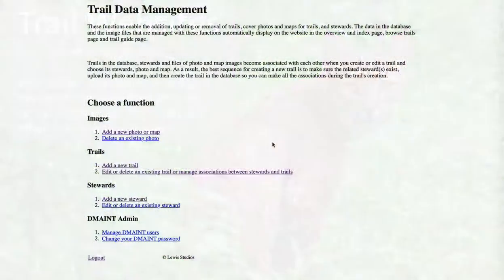We do this with our Trail Data Manager Toolkit, which is a database for information about your properties and a set of interfaces through custom page templates and shortcodes and other functionality to display that information in a WordPress website. Today we're going to look at the Trail Data Manager interface for managing the data in the database.